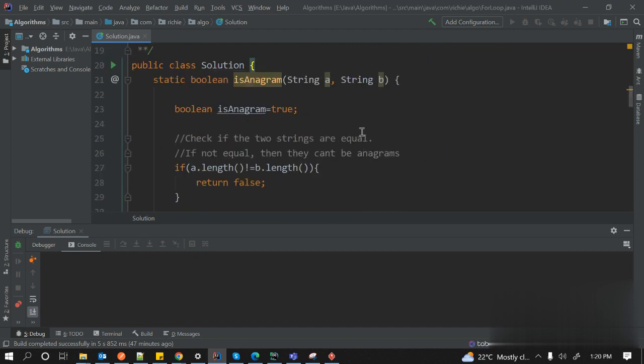So the first thing we're going to do is check if the two strings are equal in length, because with anagrams, the number of characters must be the same in both strings. That is in terms of counting. If the first one has two C's, the second one should have two C's, and the total number of characters in each should be equal.